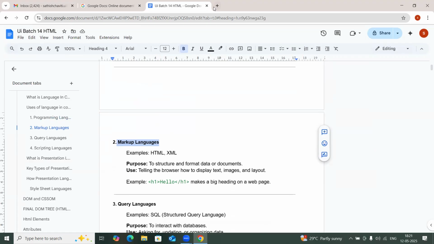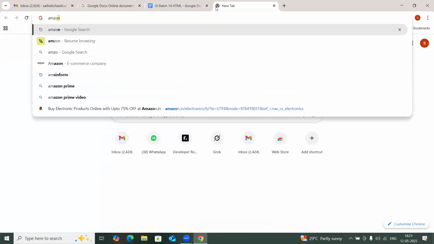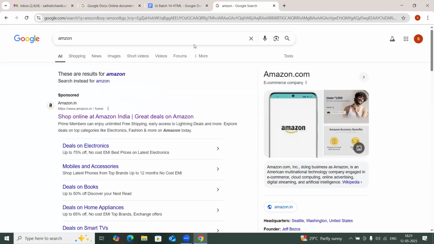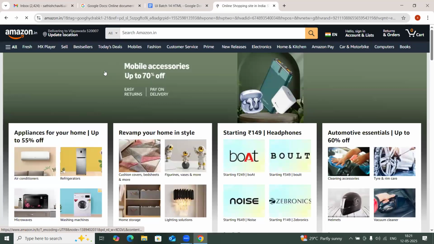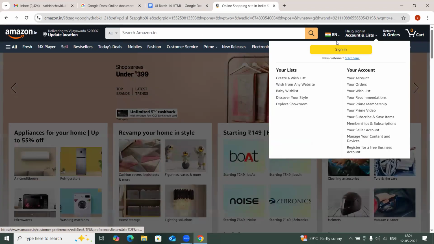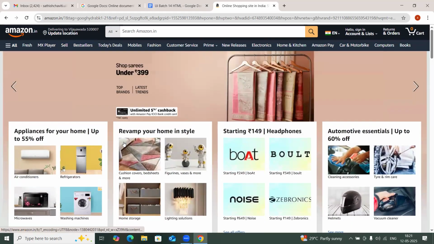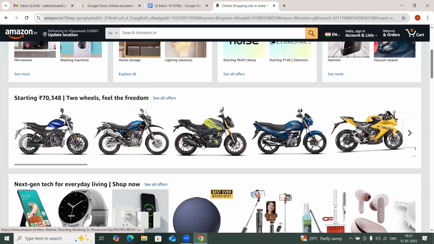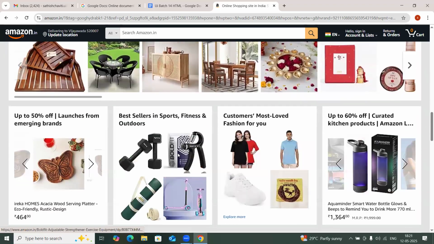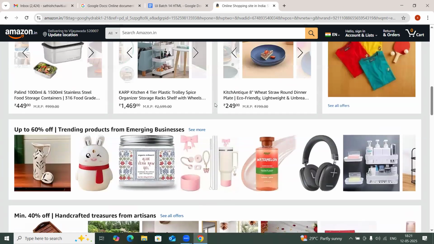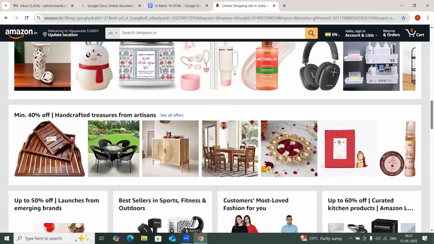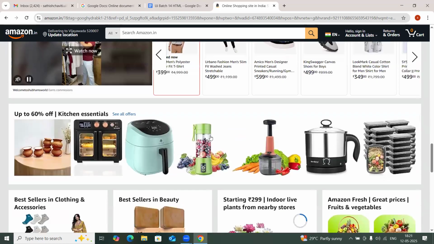Now you should go here and you'll see Amazon. Now I'm clicking on Amazon. You're seeing the Amazon logo here, an address, a search, a sign in button, cart, and some cards, some products. What is responsible for preparing this UI? The language responsible for preparing this UI is nothing but a markup language.